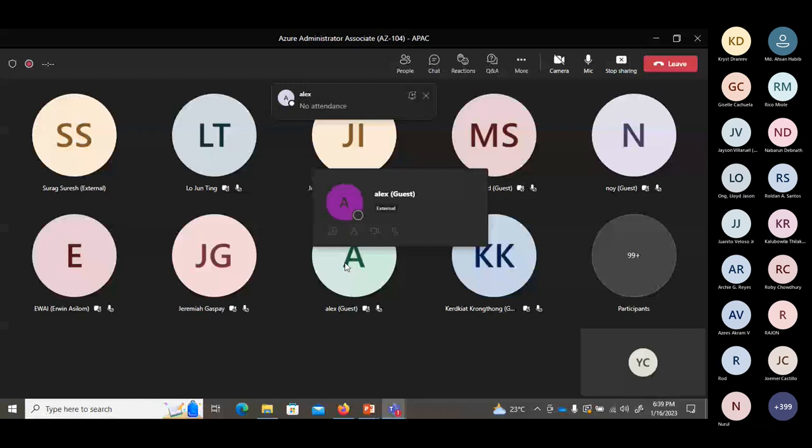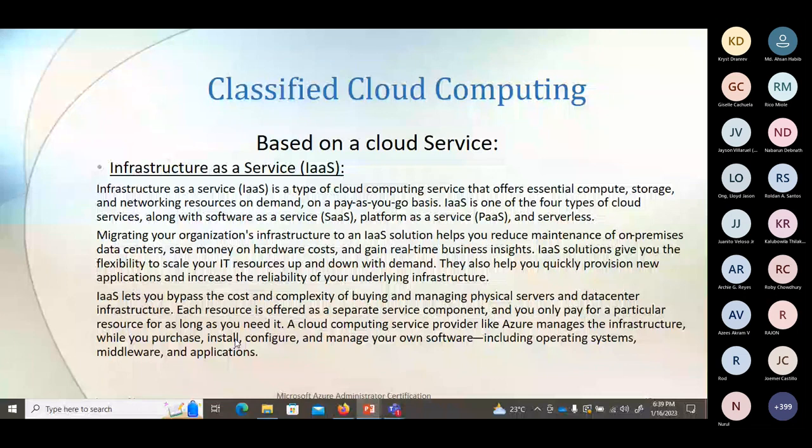So with IaaS, like Azure managed infrastructure, suppose you want to build a VM. You just click some options and it will automatically build a VM. You don't need to think about purchasing or installing a license, how it's installed, how it's configured, and how it's managed. All will be provided by the provider.